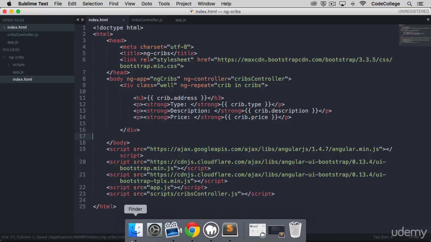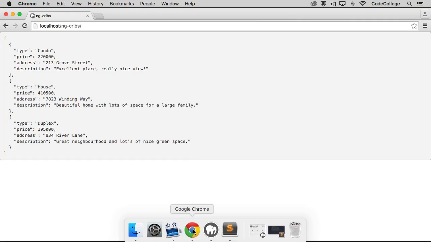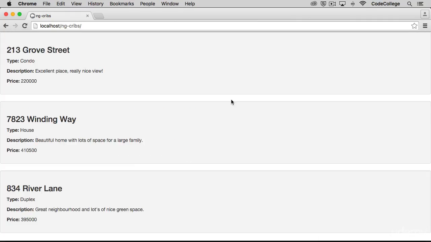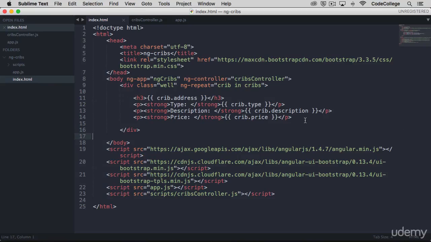So if we save that and come back over to check it out in the browser, you can see that we have each of our data elements as they've repeated. One thing we might want to do is change up the way that price is formatted here, and we can really easily do that with Angular by making reference to another of Angular's filters. In this case, we're going to use the currency filter. Once again, the filter is accessed by using the pipe character within our template and then making reference to an Angular filter there. This one's called currency.